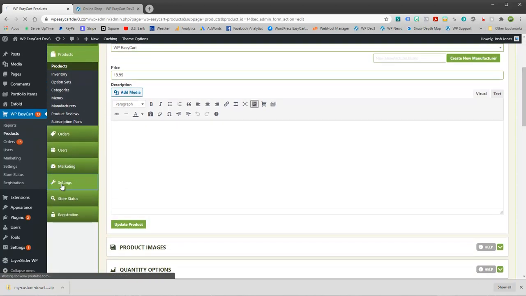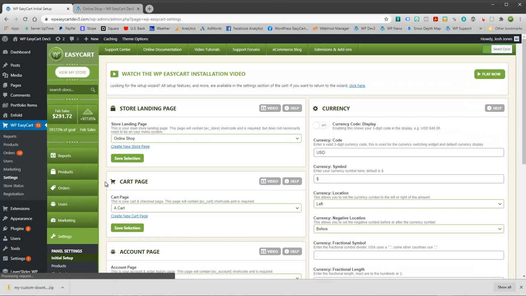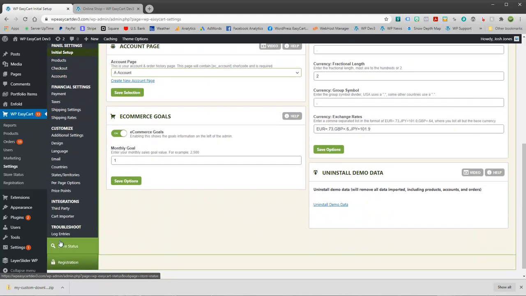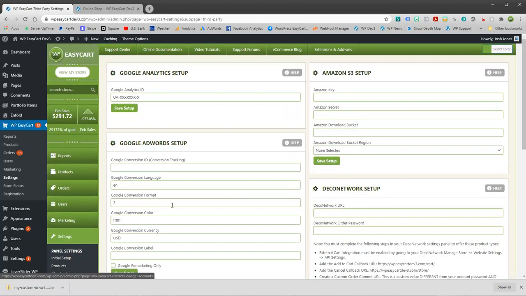Now let me show you the last piece, which was if you do want to use Amazon S3, you will have to set this up, and you'll set it up under settings and third-party integrations, and right over here you'll see Amazon S3 setup. Okay, and there's quite a bit of setup to walk through here. You need your key, your secret, your download bucket, all of this information. You might be wondering, well, how do I get this information?